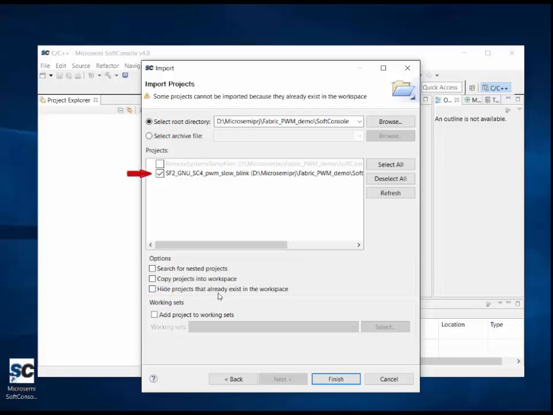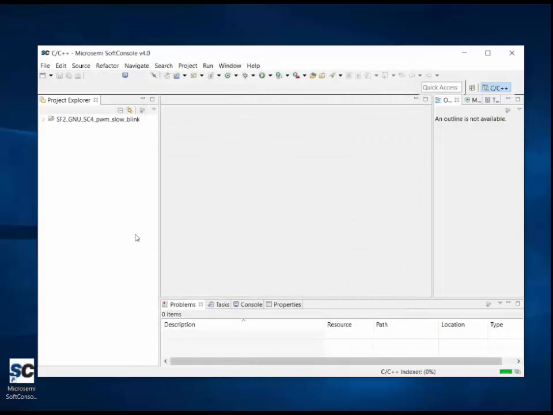Confirm the box to the left of the project name is checked, and check Copy Projects into Workspace in the Options field, then click Finish. Click the triangle next to the project name in the Project Explorer to expand the project. The SimSys, Drivers, Drivers Config, and HAL folders will be visible.